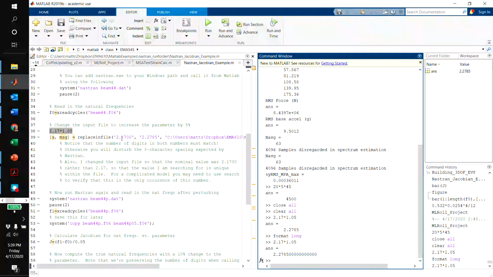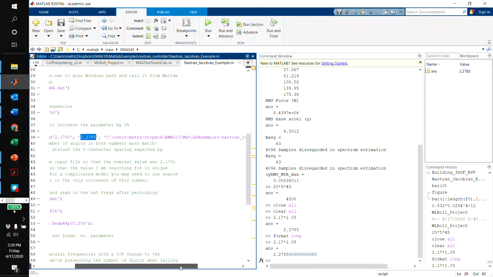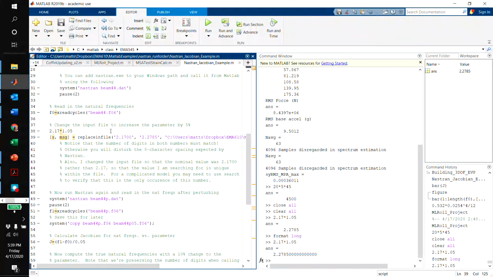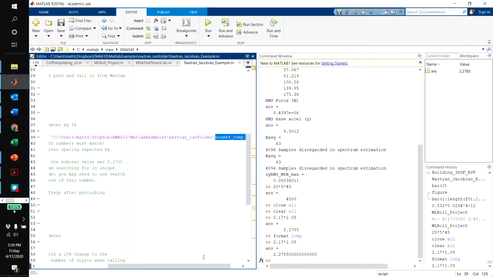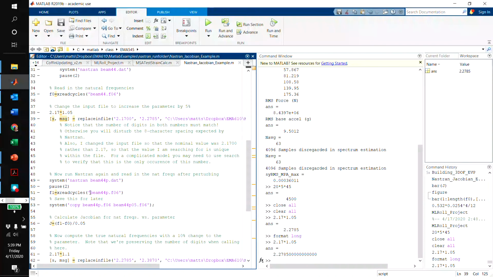So to replace that in the file, I give this function the old value, the new value, and then the name of the file it's going to do the replacement in. And it does its magic, and now I have a new version of beam44 temp that will include the updated parameter. So now I call Nastran again. This time I run b44 temp p so that I don't corrupt my previous F06 file. And it calls this updated bulk file.